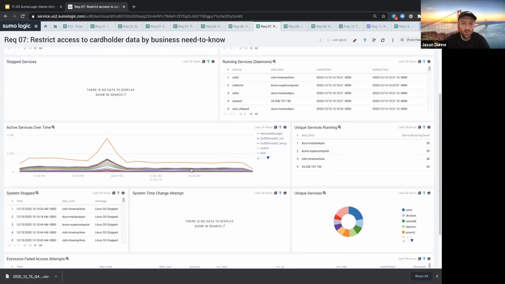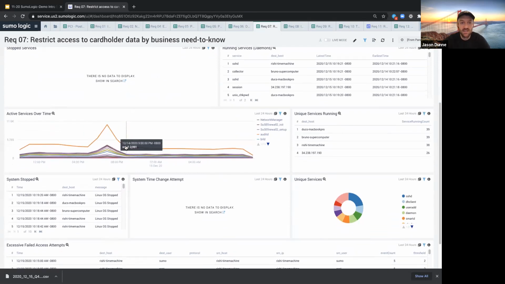And then, getting more interesting into the actual visuals behind it, we can see that SSHD is really responsible for the most likely active services over time that are attached to utilization of that cardholder data. So we can assume in this case that service is most directly tied to handling that data. That's a leading indicator to us that it's the kind of service we should be keeping a closer eye on.